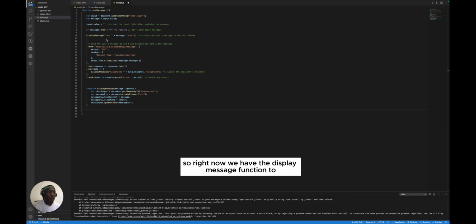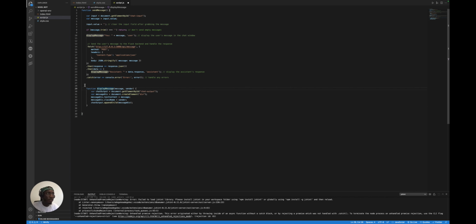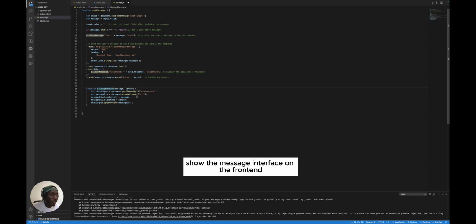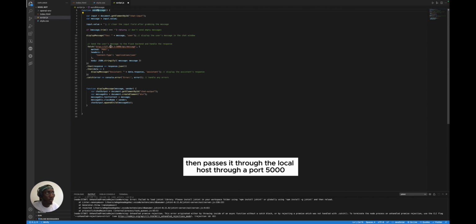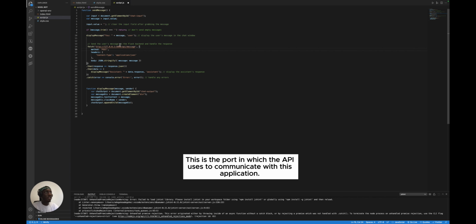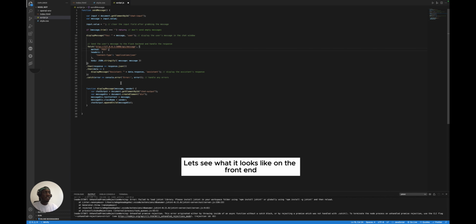So right now we have the display message function to show the message interface on the front end, and we also have the send message function that carries out the sending and passing it through my localhost on the particular port 5000. I'm going to be defining this port in my Flask environment. This is the port the API is going to use to communicate with this application. So let's see what it looks like on the front end too.